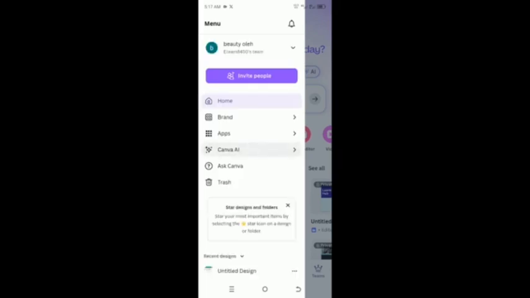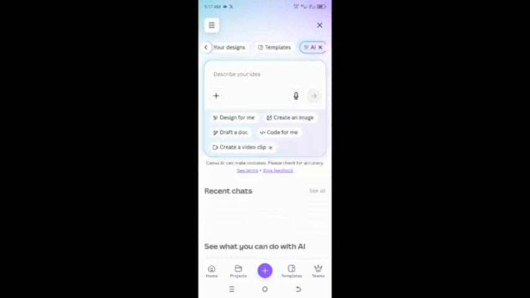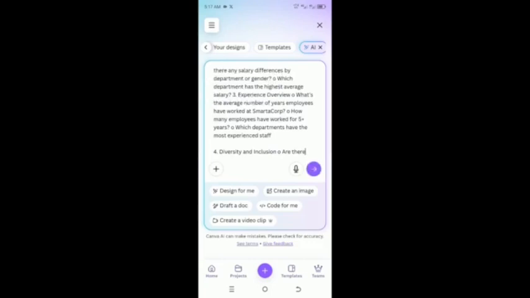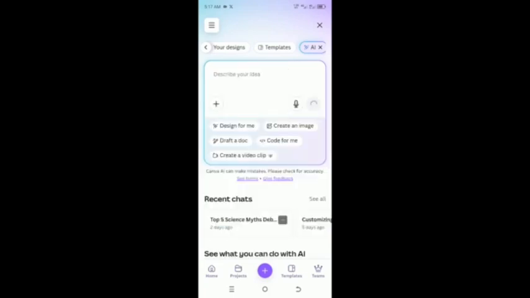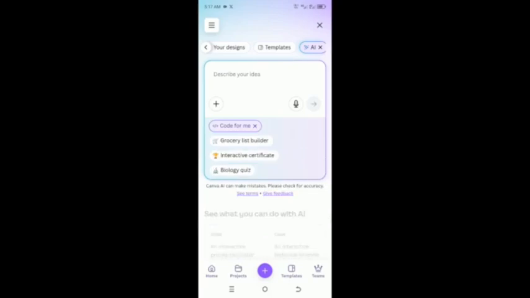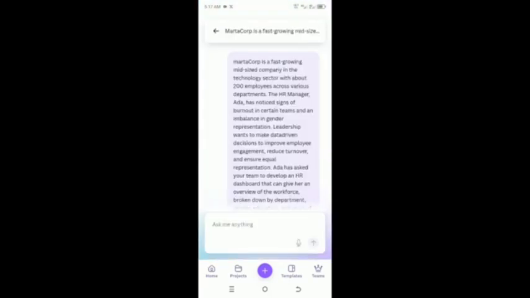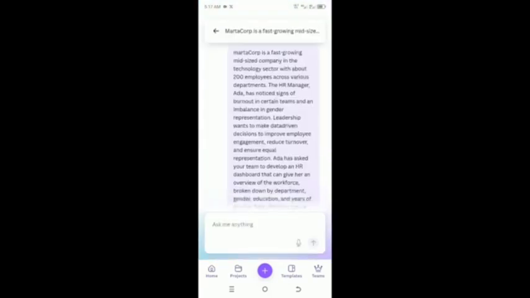Canva AI. Then in the search box, input your prompt. This is my own prompt. Enable it to load on this button. It's beginning to generate the code. The code is being generated.